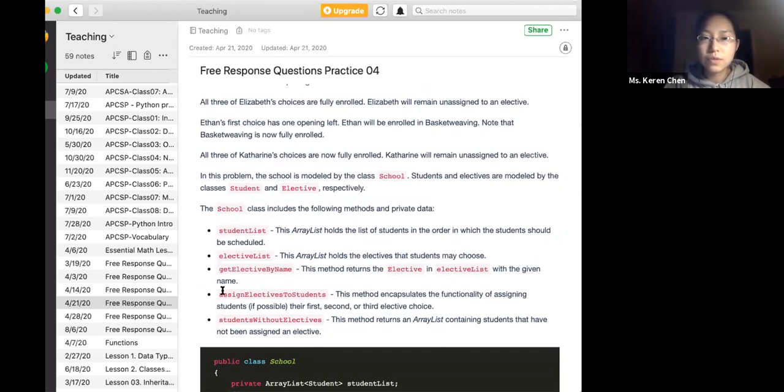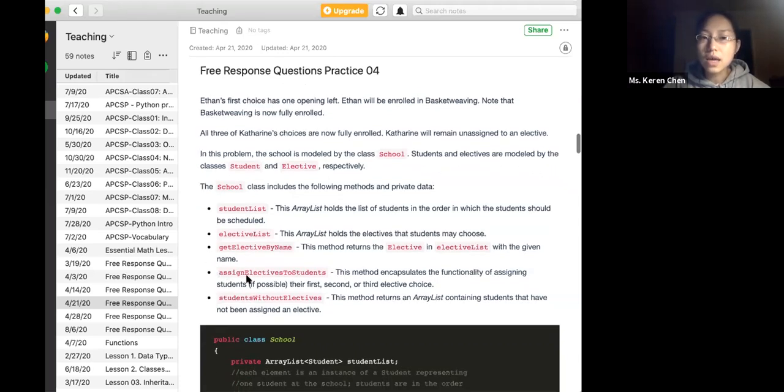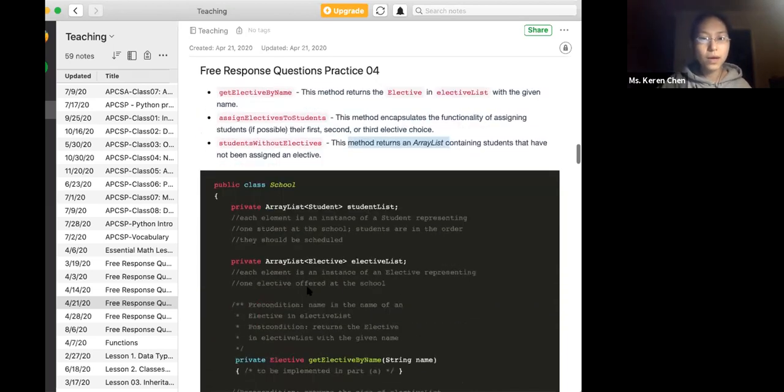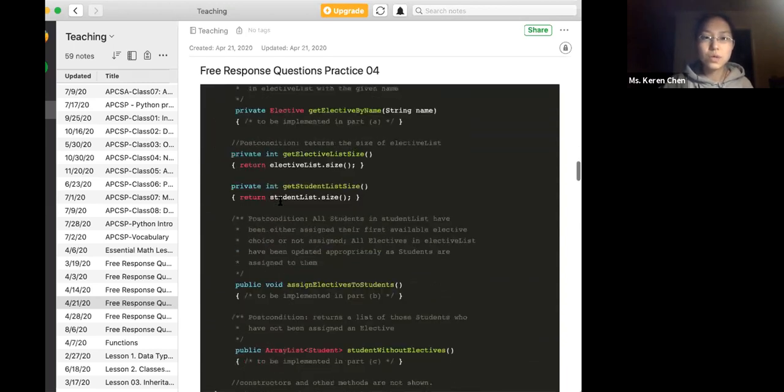Then 3 other methods. Get elective by name. This returns the elective in elective list with the given name. Assign electives to students method. This method encapsulates the functionality of assigning student their first, second, or third elective choice. And third one, student without electives. This method will return an array list containing students that have not been assigned to any elective. Okay, so this is the school class.